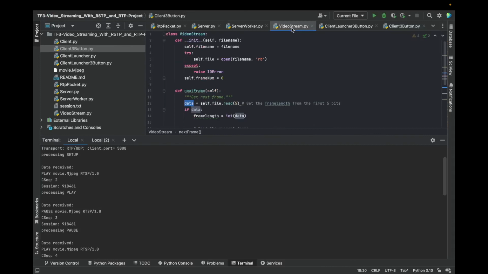So let me show you the requests. Client.py. The requests can be seen from here. As you can see, the setup request is like this. The play request is like this. The pause request is like this. It's almost similar for the others, other than the setup, and that is all.